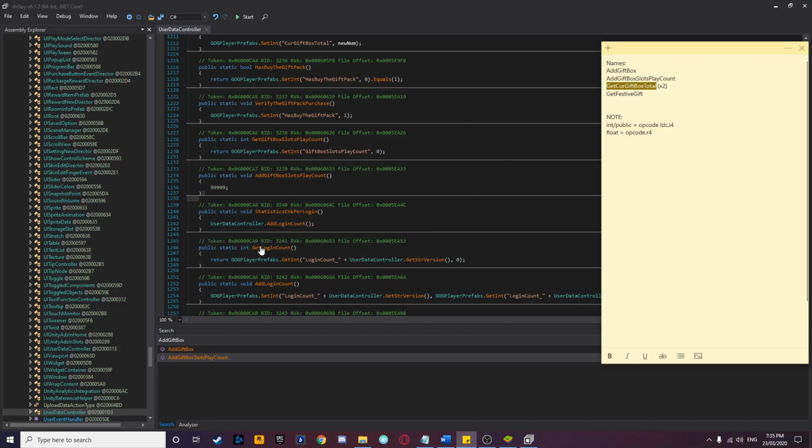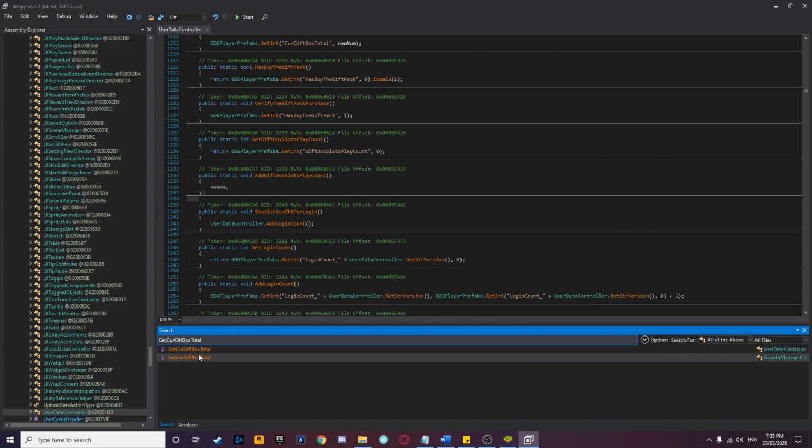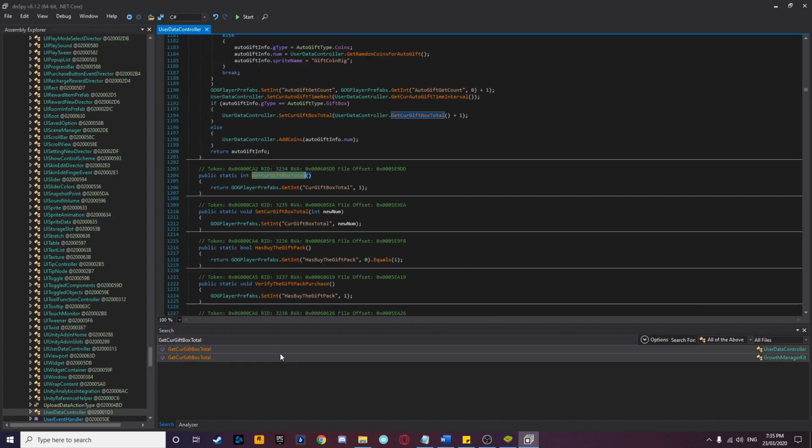Now get cur festive. If there's two, it's safe to edit both of them, because sometimes if you don't edit one of them, then the feature, like modded gems or whatever, might not work, because it might need both of them to be edited. So it's better to be safe than sorry, so edit both of them.